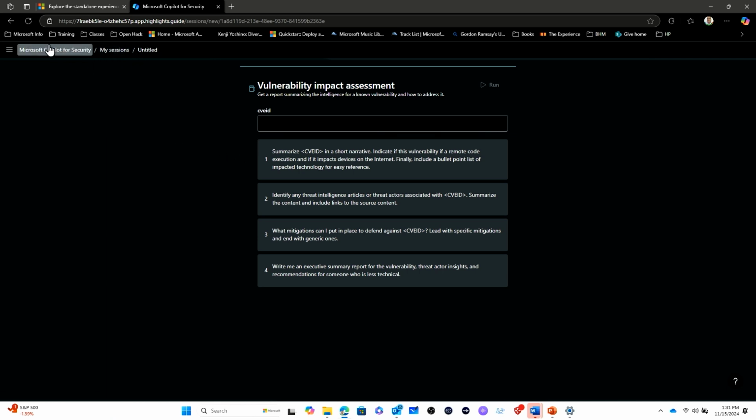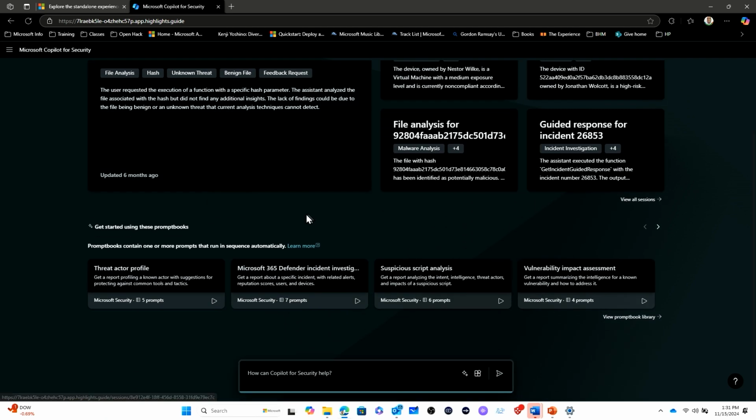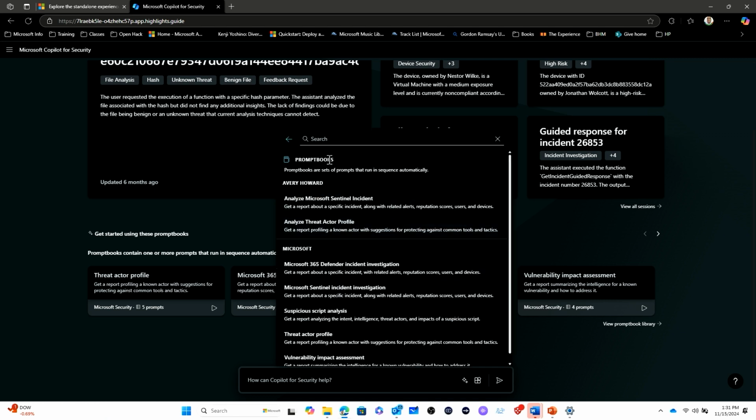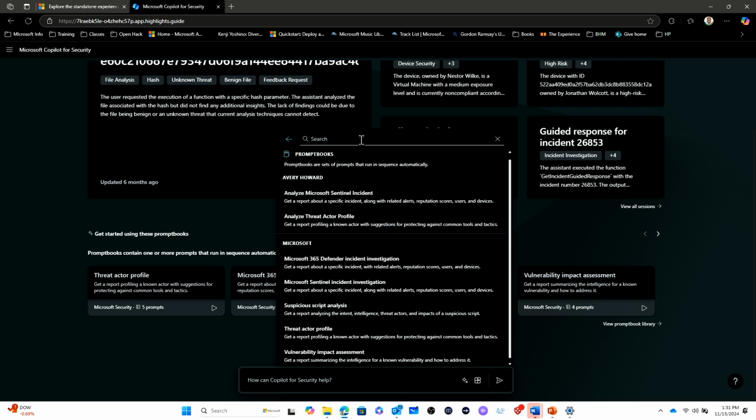Now, if we go back and select in the prompt window our prompts, this once again shows you a listing of prompt books and prompts that have run in this architecture. If you select See All Prompt Books, now you can see the prompt books that have run. You can see the ones associated with Avery, the Microsoft prompt books, as well as any associated with our organization. Remember, any of these are always available and are all searchable.